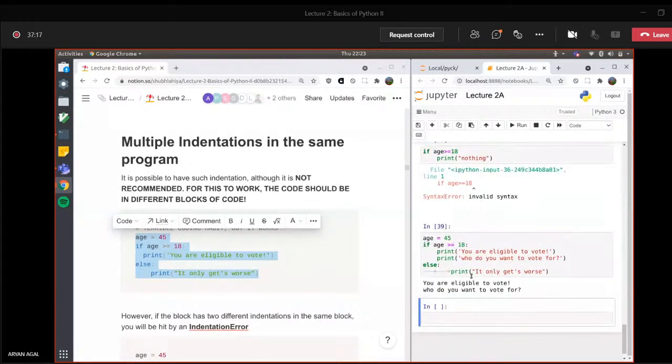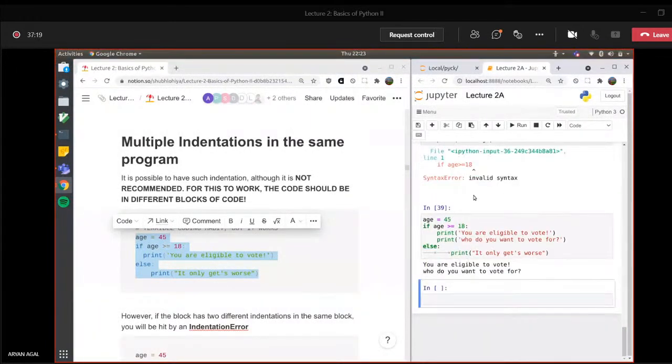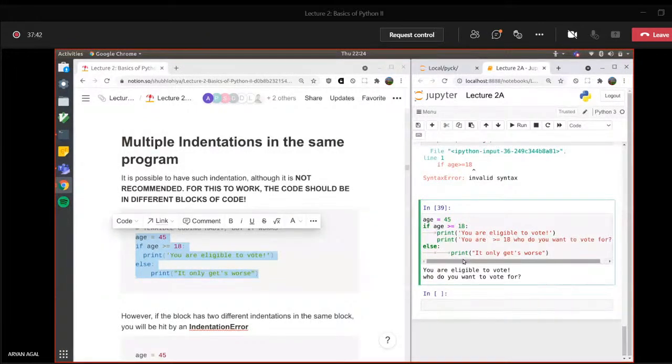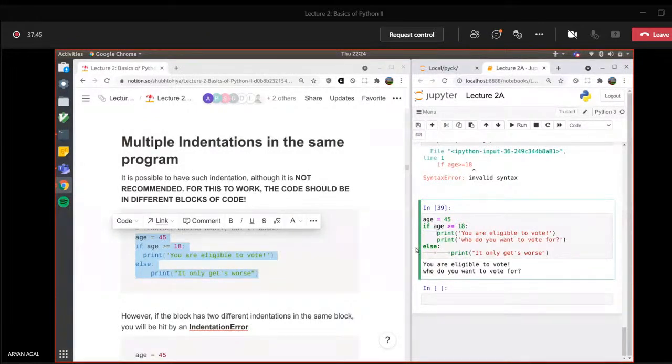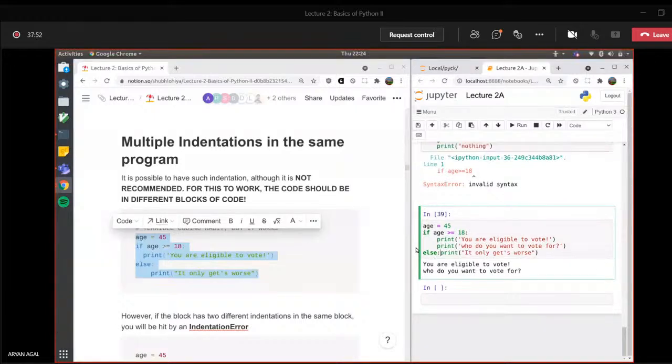If I do this, it should work. See, it worked. Why did it work? It worked because this and this are aligned. They have an equal number of the same kind of white space character. That is important. As you can see, the tab and the spaces have the same size, but they're still not the same white space character. So you need to have an equal amount of spaces or an equal amount of tabs, but you need to have one of them, right?